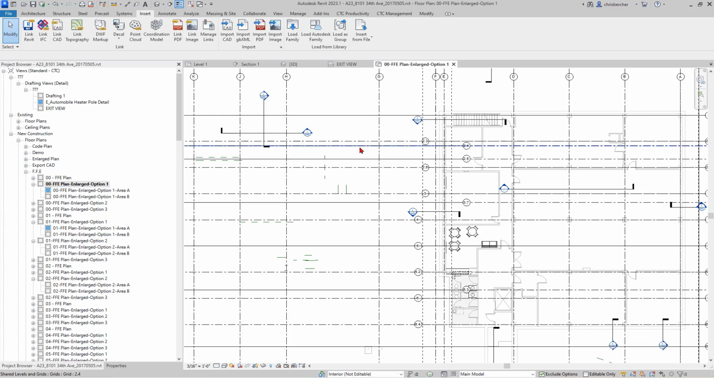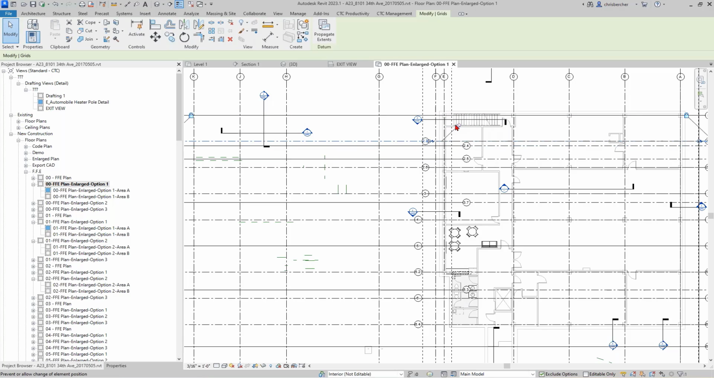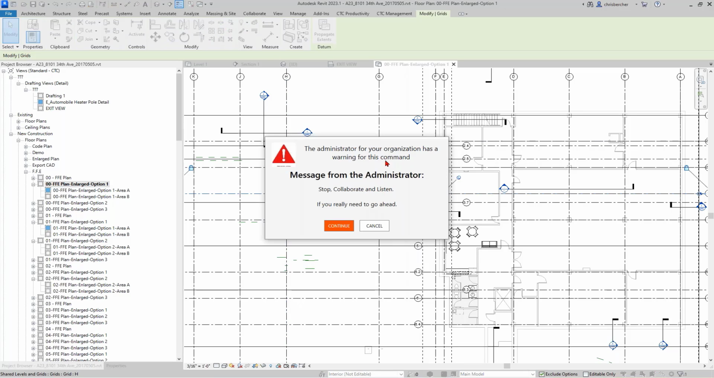You have the warning message with the pin unpin. You have the warning message, but I can still proceed, right? So I can still click continue and bypass it. It's just forcing everyone to take a step back and think about it a little bit more before going forward. We're still okay with it.